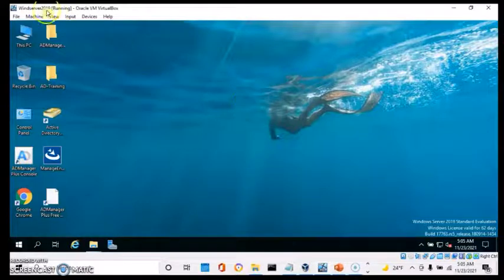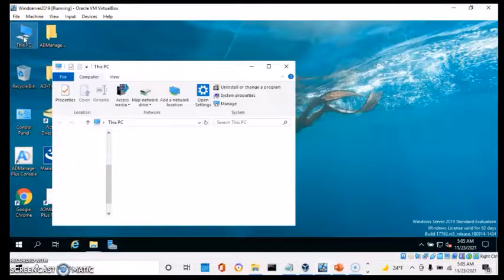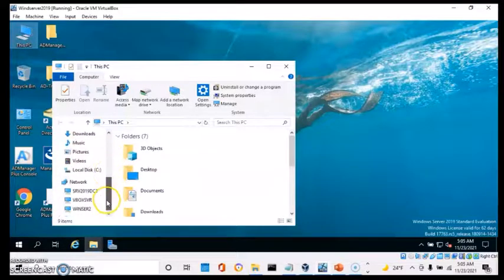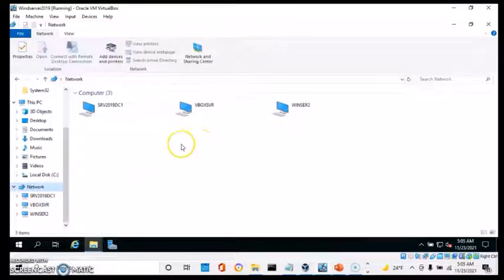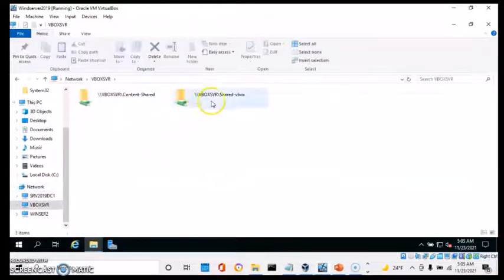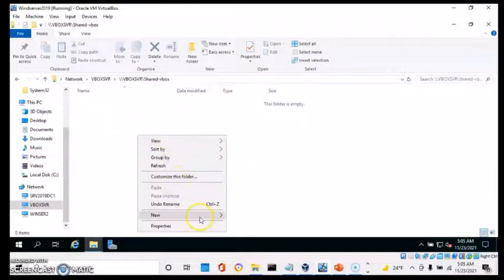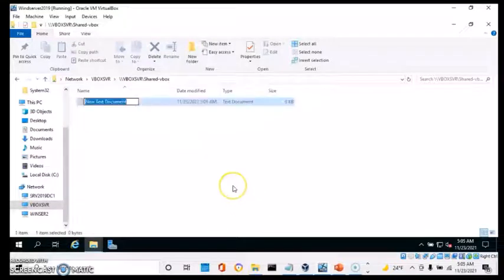So this is my virtual appliance. I'll be on my PC here real quick and come down to network. That's nice. So this is where my folder is shared, shared-vbox. So I'm going to create a file in here. I'll just call it test.txt. Enter. So we created the file on our virtual appliance.